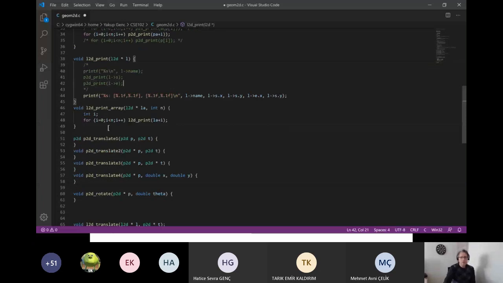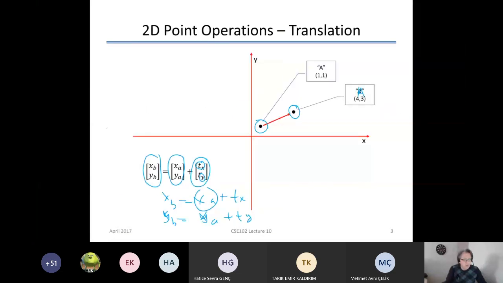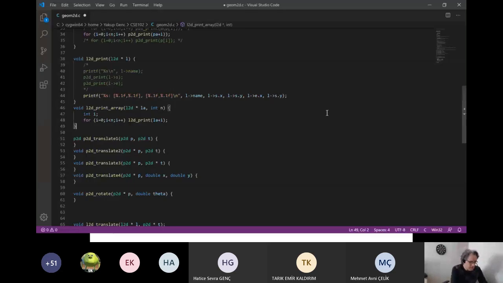Okay. So let's talk about another thing. So what can I do? For example, I want to do, given a point, I want to translate a point. So if you recall here, translation of a point meant that we take the point from one place and move to another place. So I can have different versions of this. One version could be this way. I want to do this one.